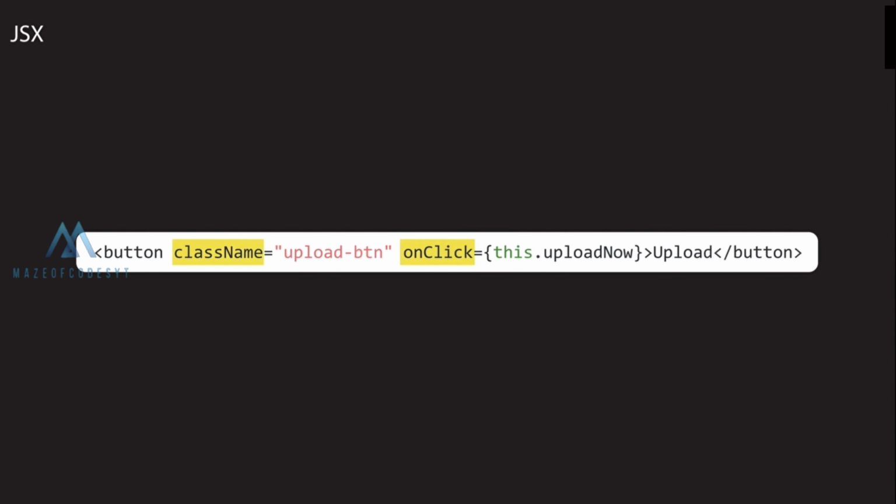Attribute names in JSX, unlike HTML, must be in camel case, just as they would be when using DOM APIs in JavaScript. For instance, in this example, we have two attributes, className, which is used to set a CSS class name for the element, and an onClick event listener. While className is used in place of the class attribute in HTML, because class is a reserved keyword in JavaScript, note how it is written in camel case.